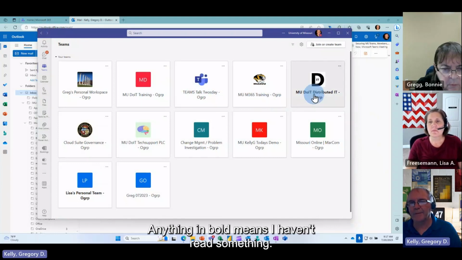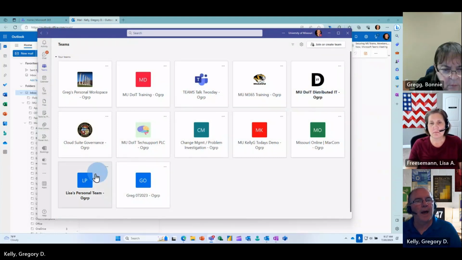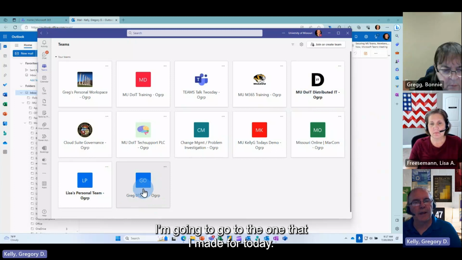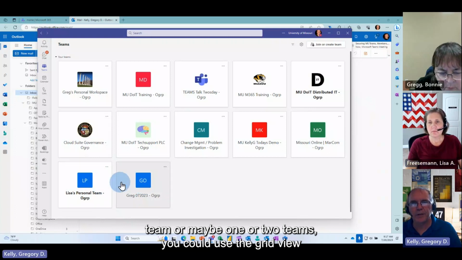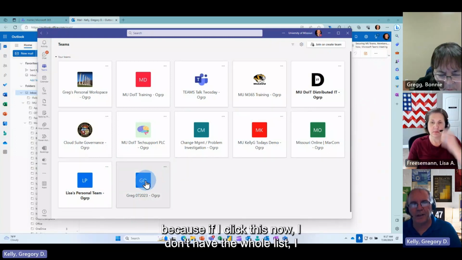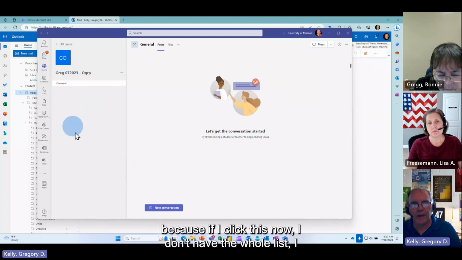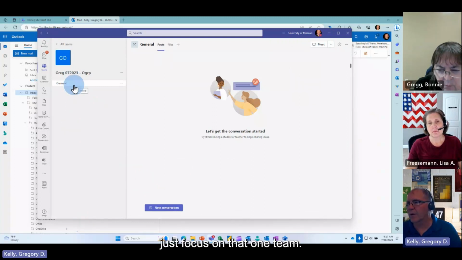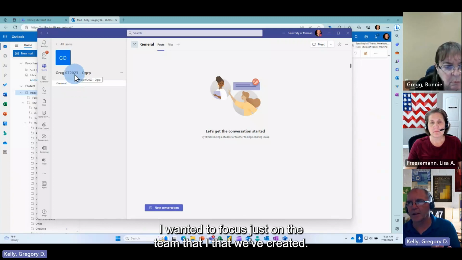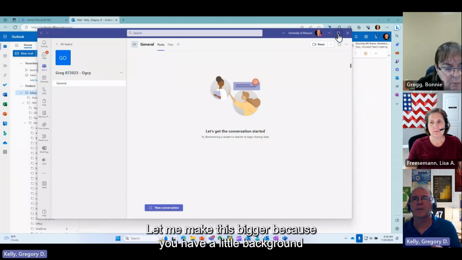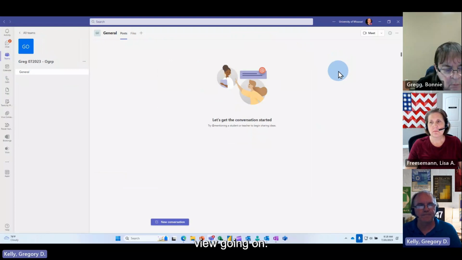Anything in bold means I haven't read something. I'm going to go to the one that I made for today. Now this is good for training because if you only have one team or maybe one or two teams, you could use the grid view, because if I click this, now I don't have the whole list. I just focus on that one team. So that's what I wanted to do here. I wanted to focus just on the team that we've created. Let me make this bigger because you have a little background view going on.